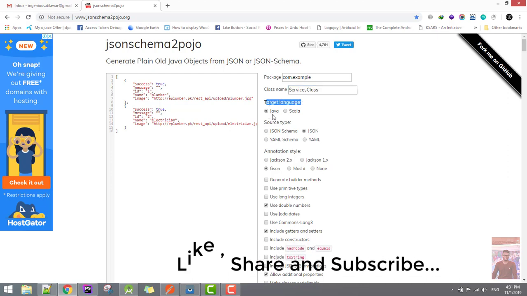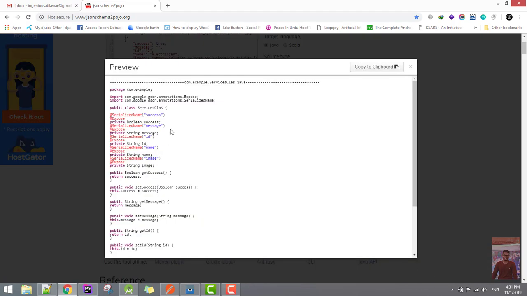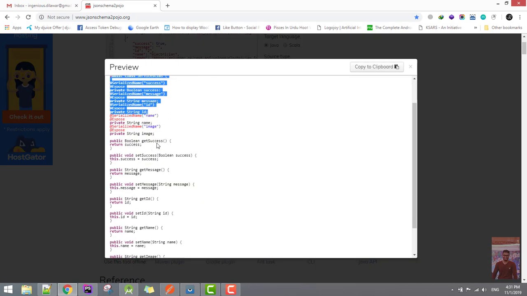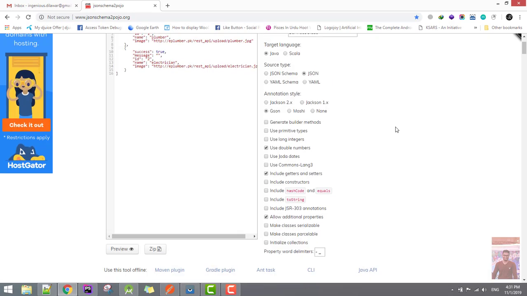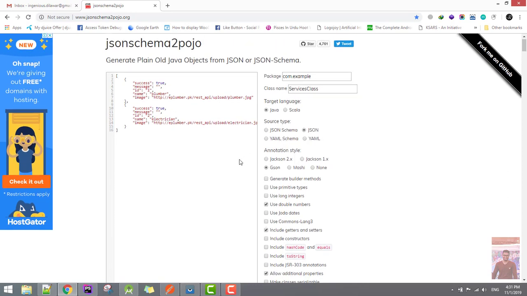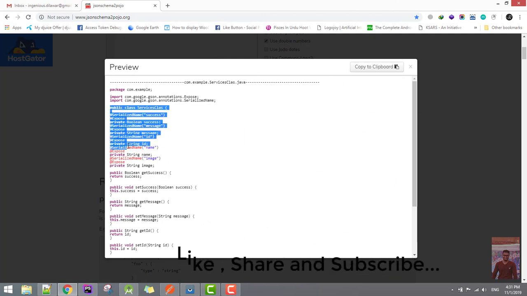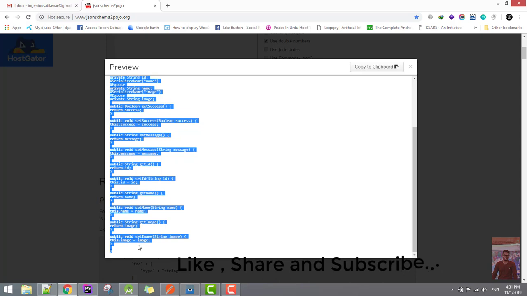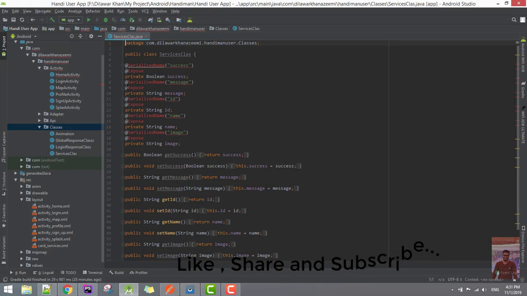Your target language should be Java, the source type should be JSON, and the annotation style should be JSON. Just preview, and here we go. All the data has been parsed by the site. Just copy this class, go to Android, paste it in your classes folder, and that's all.